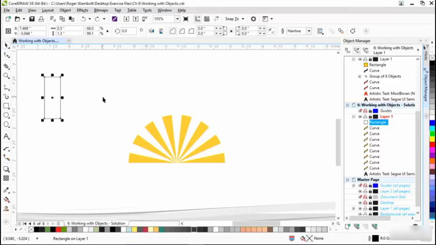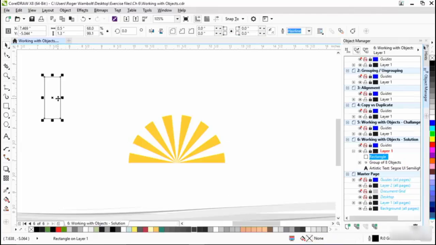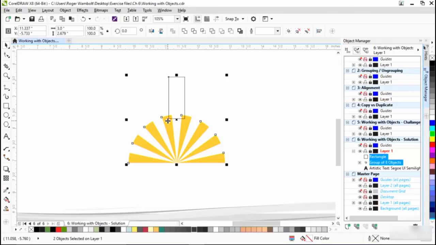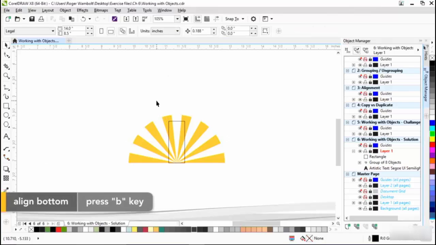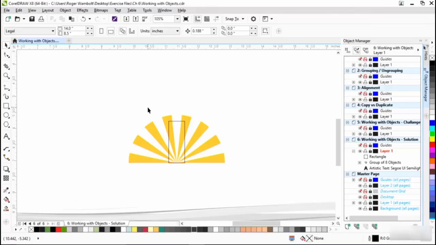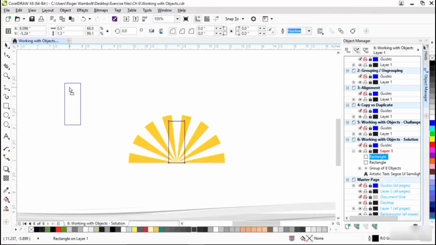Before moving this into position, I'm going to marquee select the rays, and I'll group those together with a Control G. Now I can select my base, Shift, select the rays, C for center, B for bottom. That's now put that properly in position for me. I'm going to create another rectangle that is 0.5 inches by 0.125. So I can easily duplicate this one, and I can base it on this if I wanted to, 0.5 by 0.125, and this will go on top.